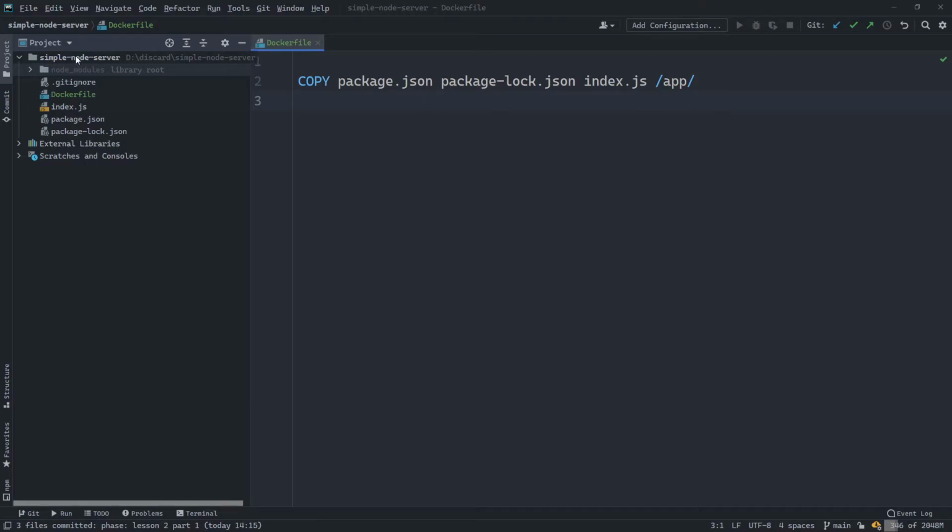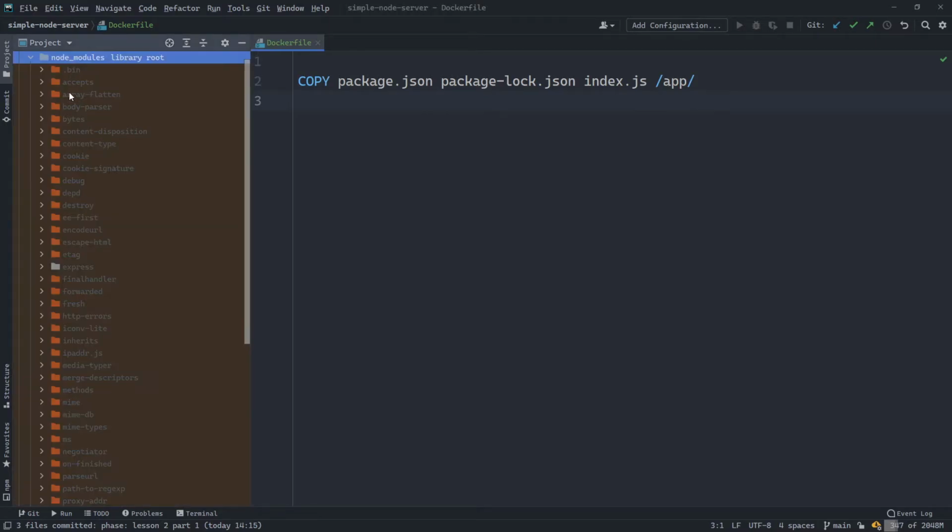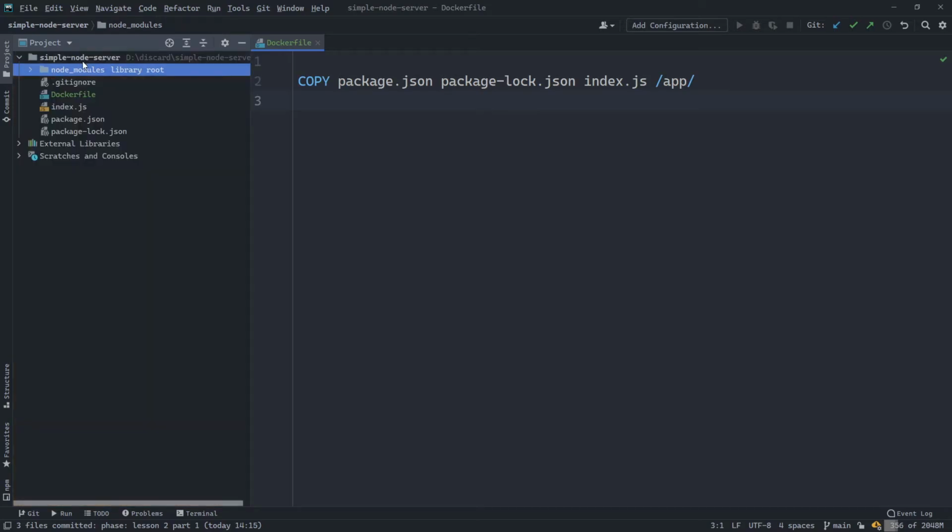Now, your application also needs all its dependencies like Express, which is inside the Node modules directory. Instead of copying large directories like Node modules, it is better to install them directly on your container like you would do on a new local machine when you clone a repository.